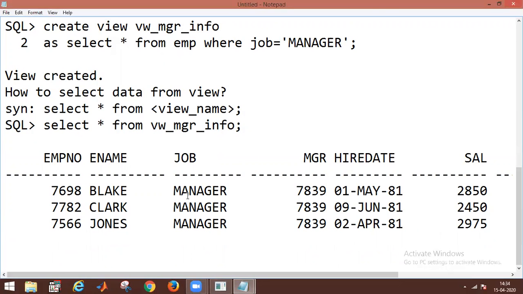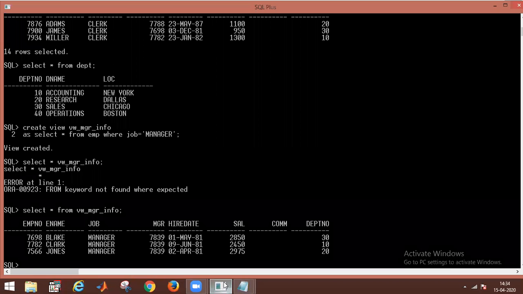Now, how to create the composite views? Before explaining the composite view, how to insert and how to delete a row in the simple views.